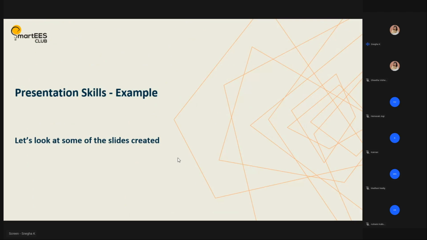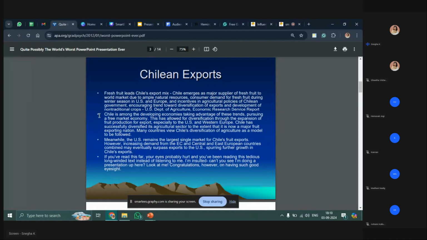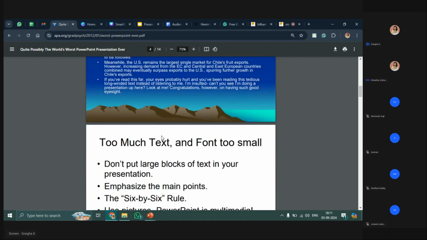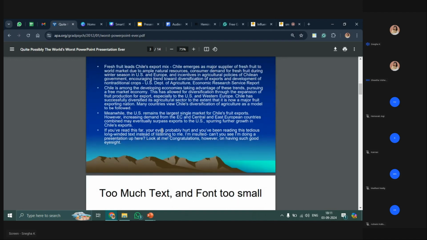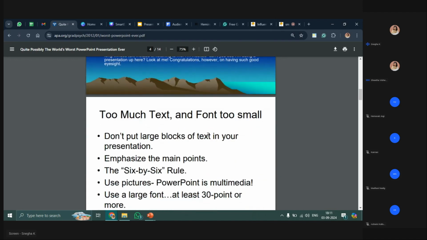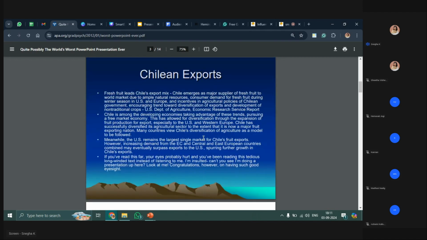So before we start, let's take a look at an example. Here I have a presentation in front of me. What do you think about this slide? If someone is presenting this slide to you and you're just watching them present it, what will your first thoughts be? Mumtaz says too many points. That's right, yeah. It's too cluttered, right? This is something we got from the web, and this is what they're saying. Too much text and the font is too small. This is not something we would want to look at.